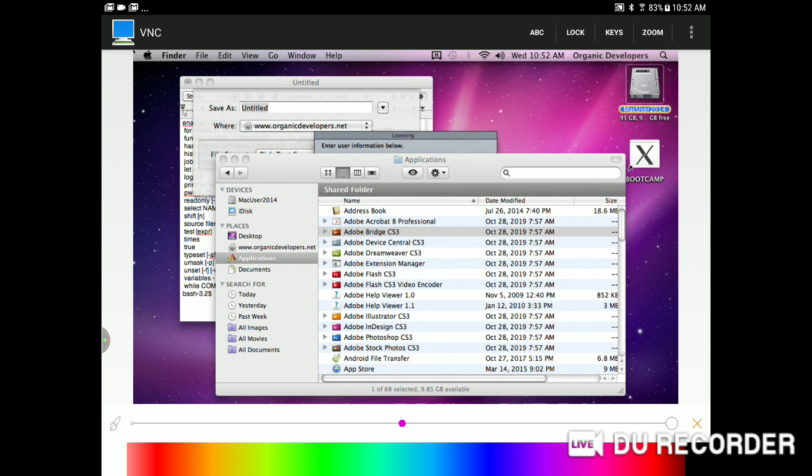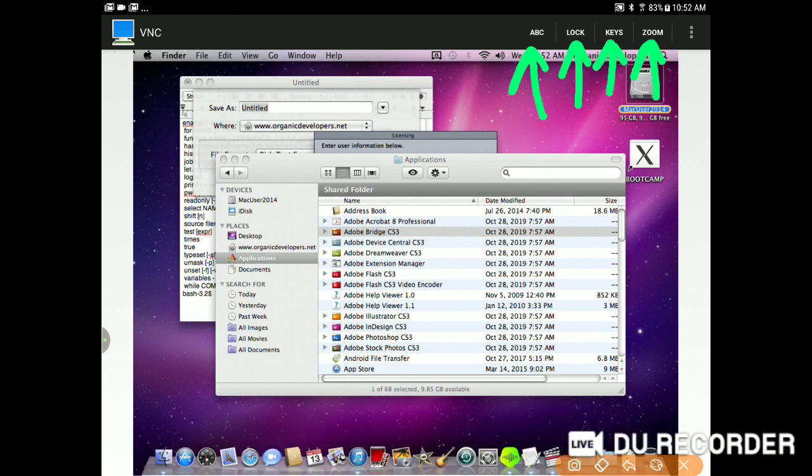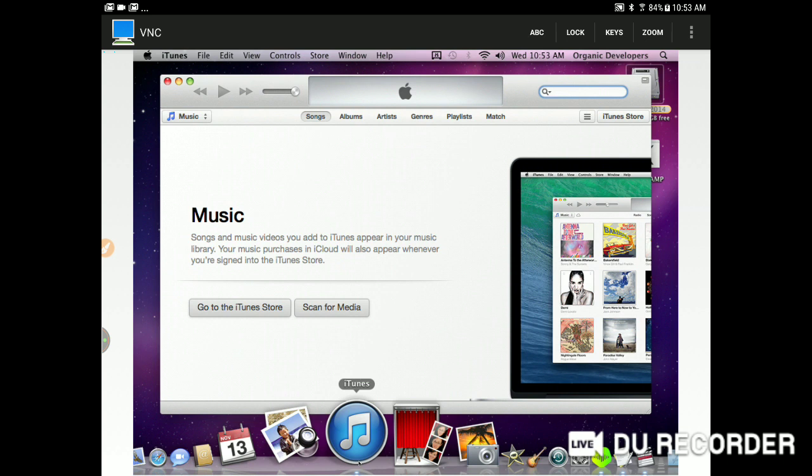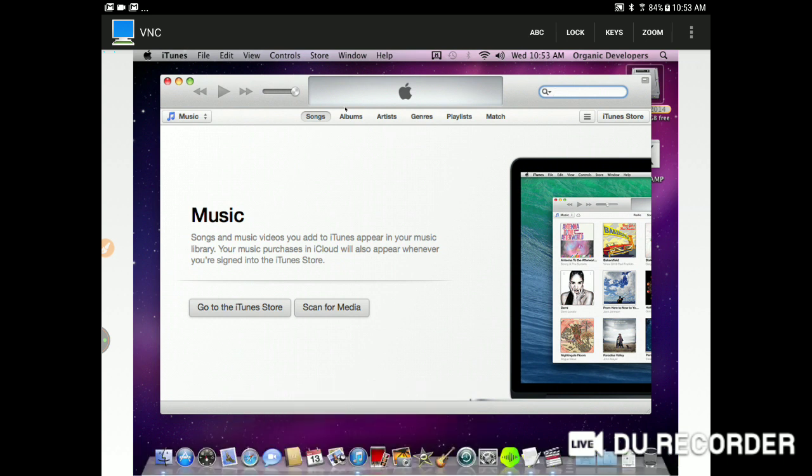So up here are your little toolbars. Now be careful, because if you swipe up too quickly, then you will basically lose that window. Okay, so for example, on this Mac, now let's see here. I don't have any music on my iTunes, do I? Because I'm logged in with a different user.